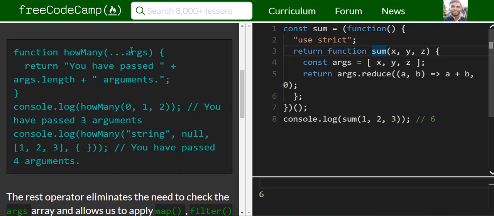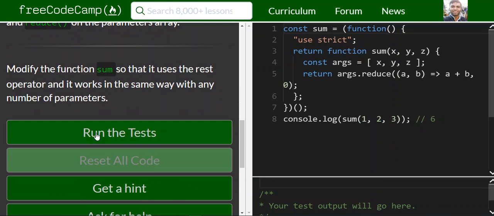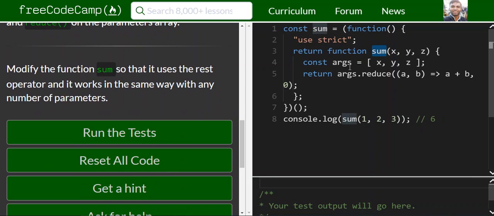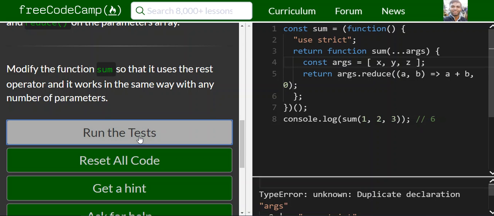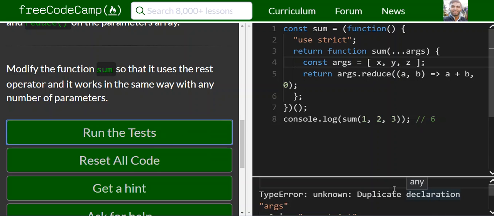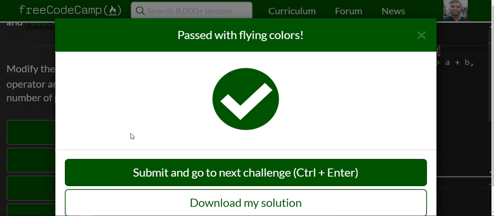So args, I think this is the rest parameter. Right, so it says that we need to modify the function sum so that it uses the rest operator, and it works in the same way with any number of parameters. Okay, type this one. Oops, duplicate declaration of args. Ah, okay, it's here. Anyway, remove that one and then run the test, and yes, passed with flying colors.